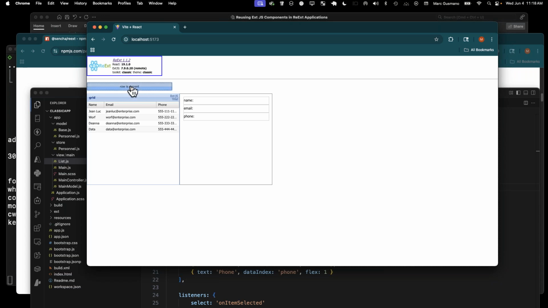I also just have a button here. This button just changes from horizontal to vertical alignment. I have a grid. Looks very similar to the grid I just showed you, but this is actually a ReExt grid, a natural ReExt grid. And then if I click on any one of these items, I can handle the select event to copy things to this set of display fields.